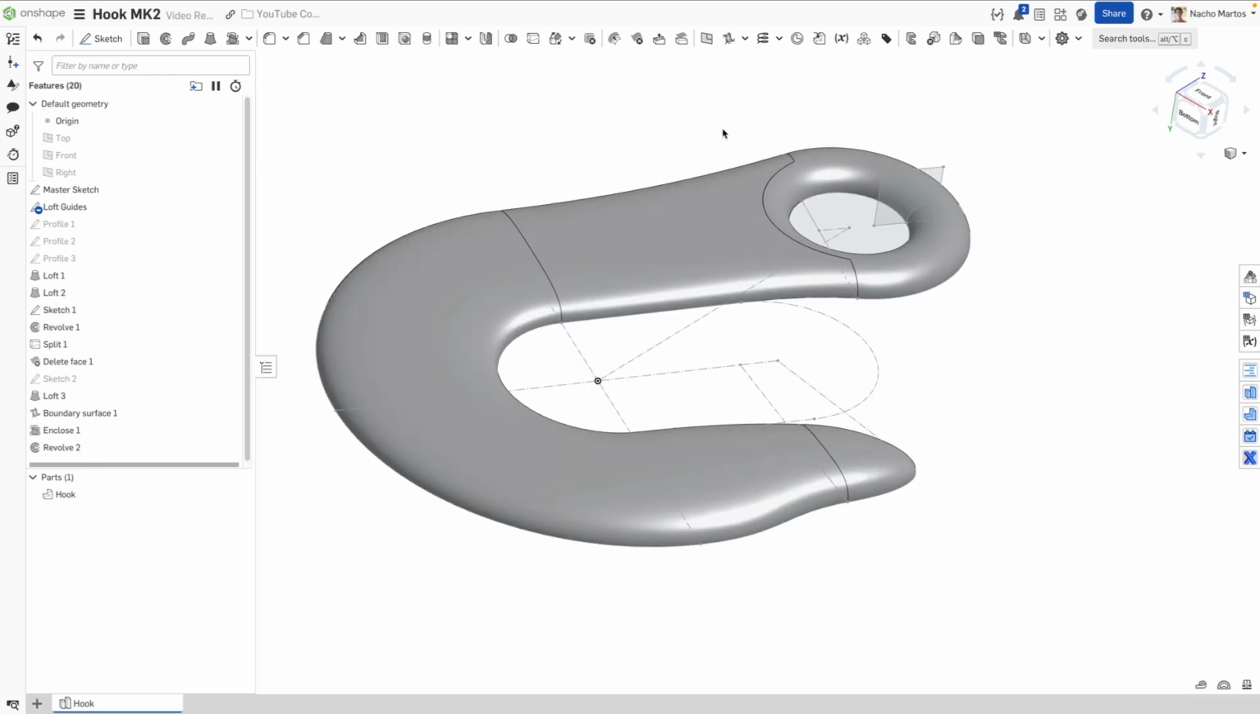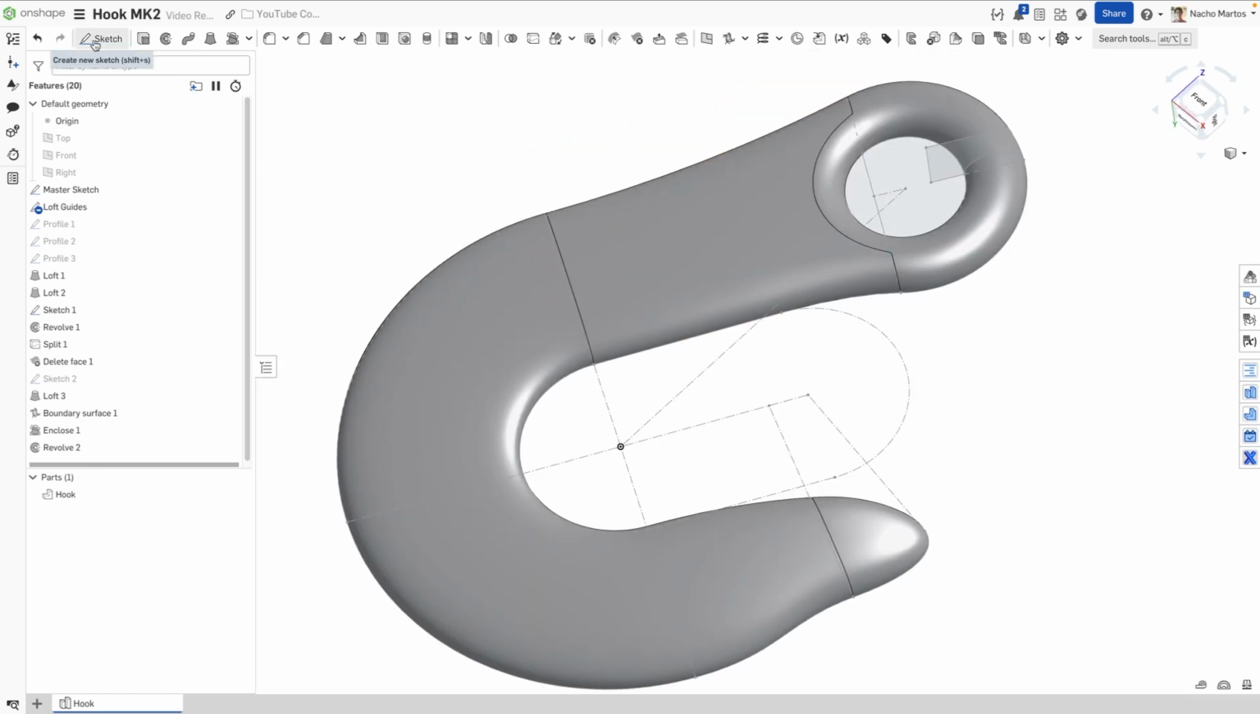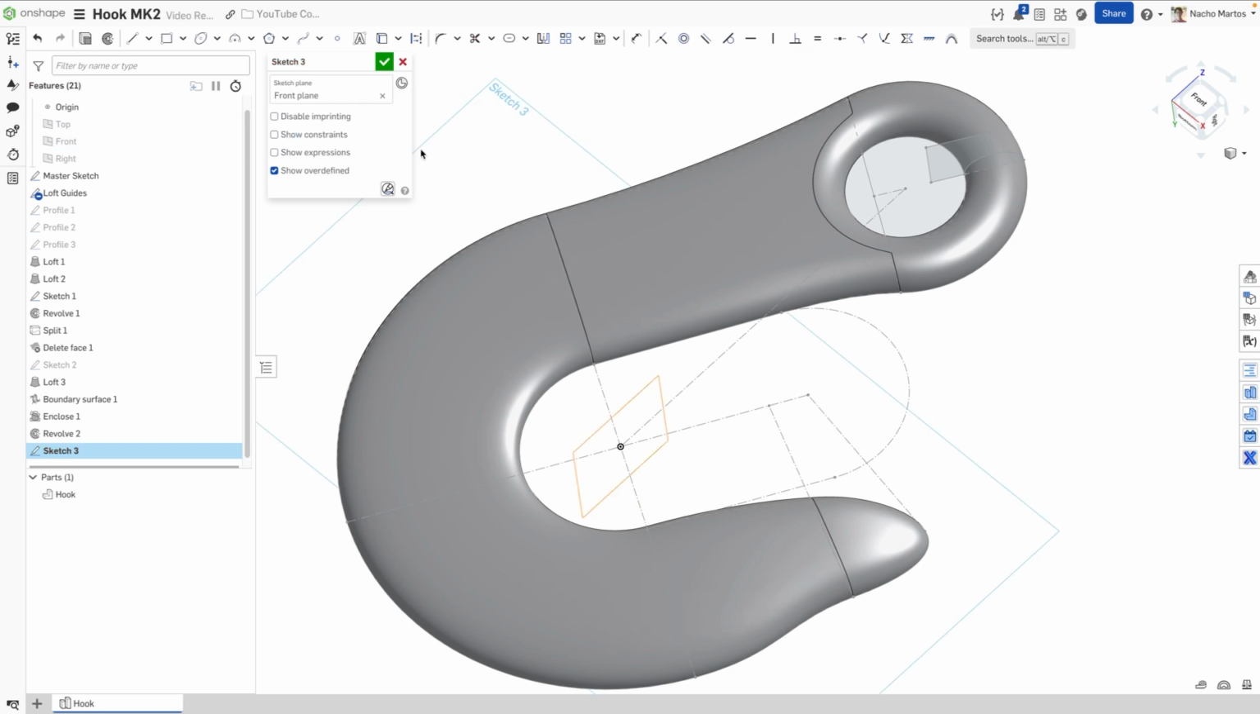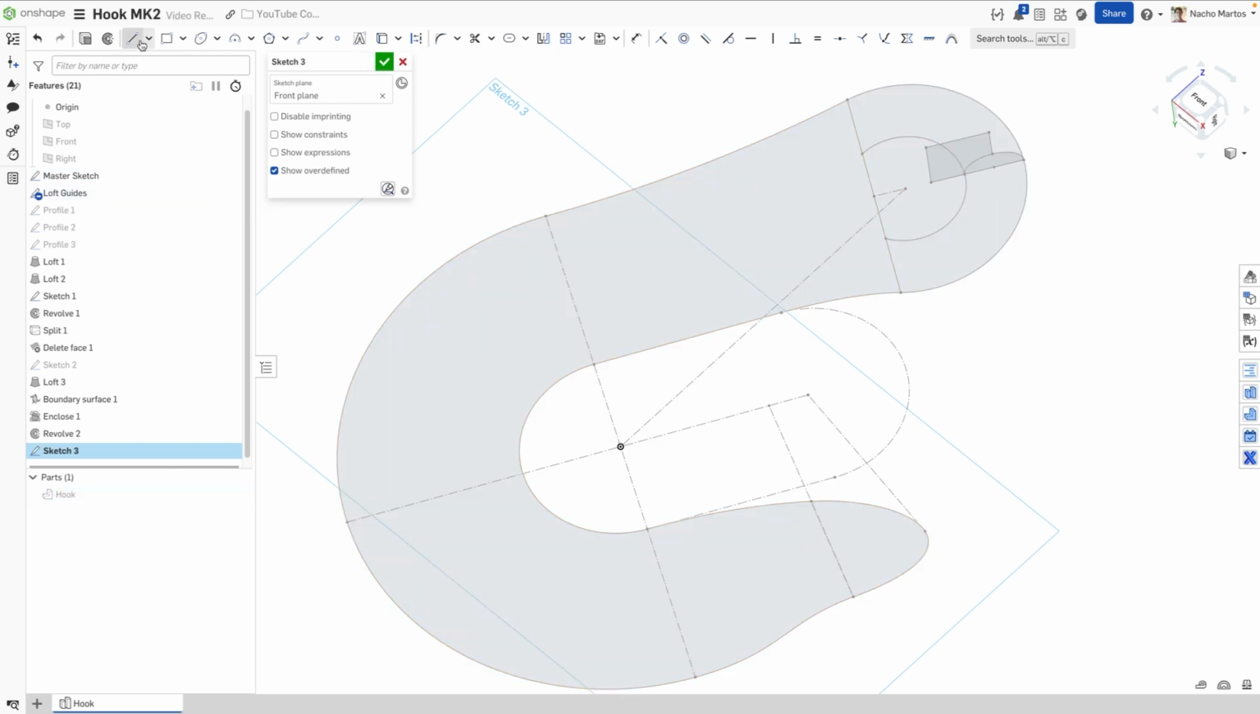For adding a little bit of detail to our hook, what we're going to do is drop one last sketch on that front plane, and we can show our master sketch. That's really all we need in that lofted guide sketch, and we can hide the rest of our model. So I'm going to create a construction line. It doesn't want to find the center, so quick construction lines, and then we can start drafting some non-construction lines to add a little bit of detail to our hook.